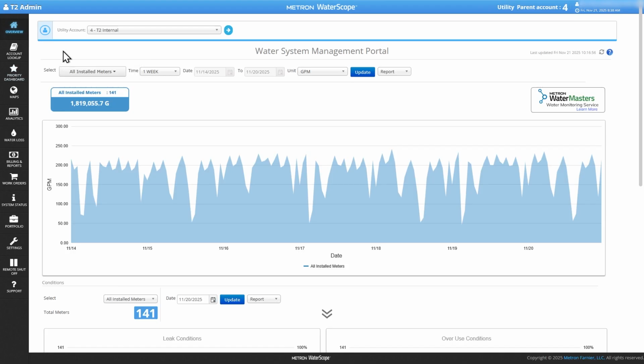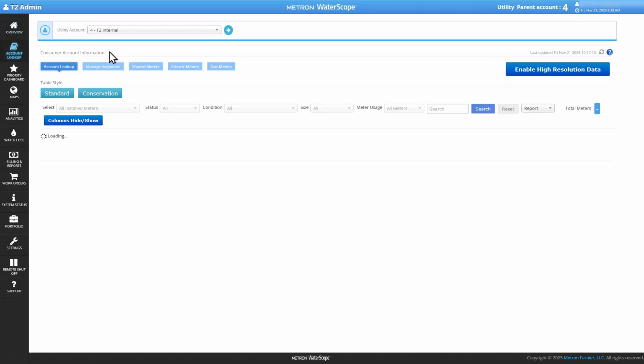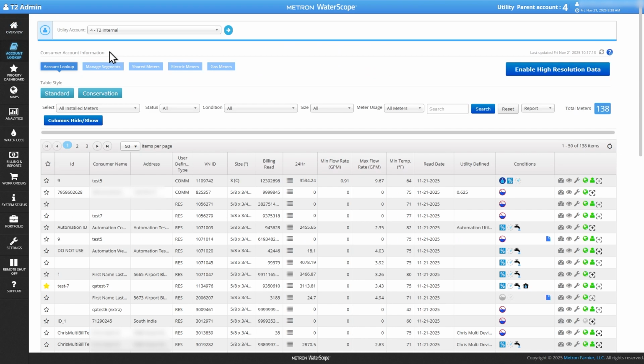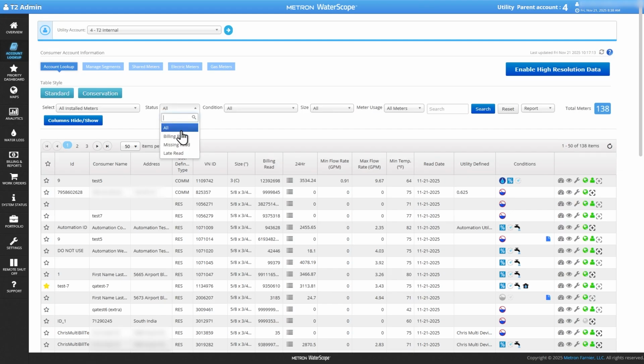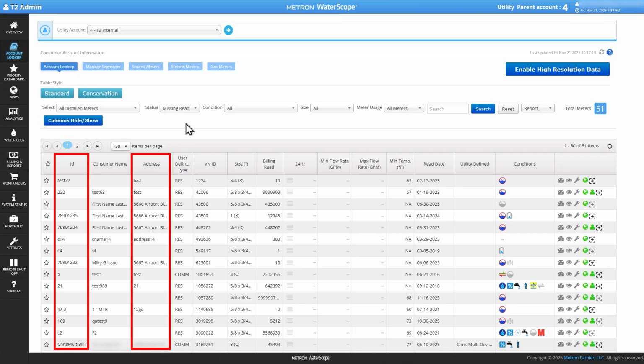Now we can create installation or maintenance work orders for selected Metron meters. Go to the Account Lookup page. Here, we're looking at Metron's test data to avoid exposing customers' details. You might want to sort or filter the listed meters to bring certain conditions to the top, such as leaks or missing reads. Work orders can be created for any meter that has both an ID and an address.